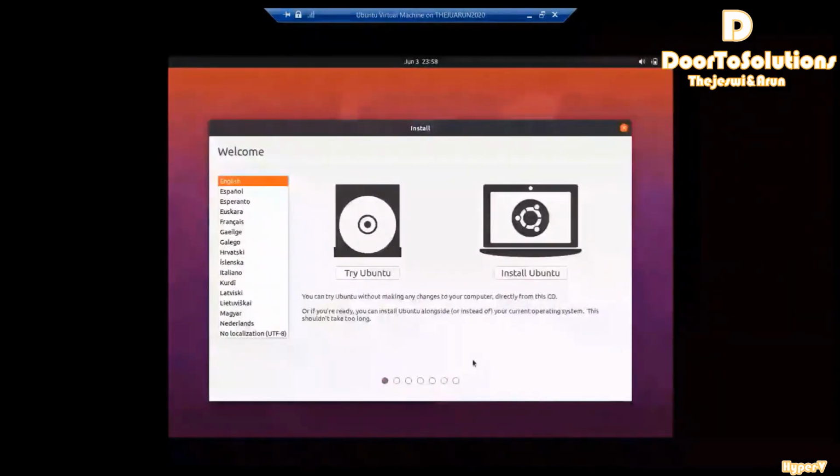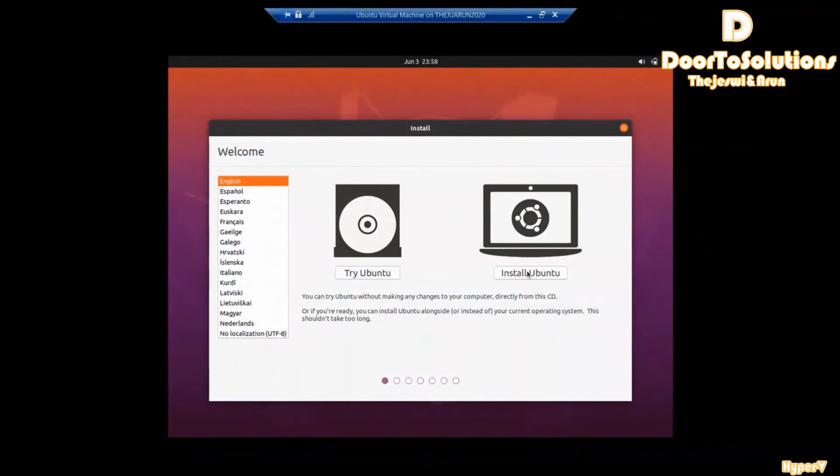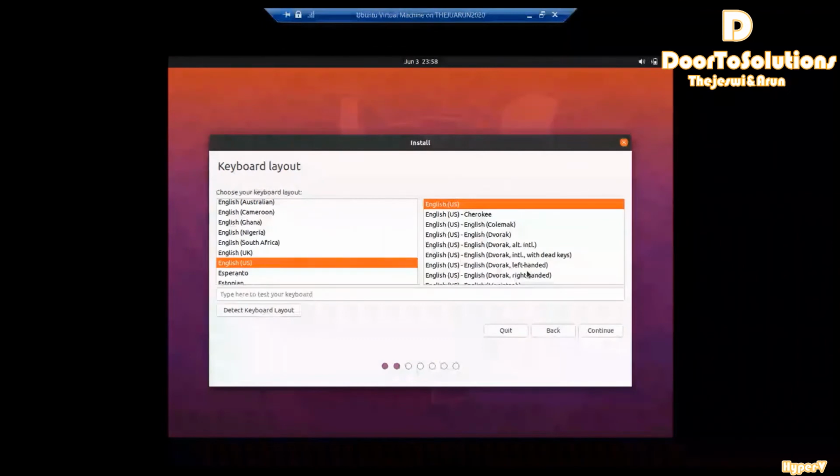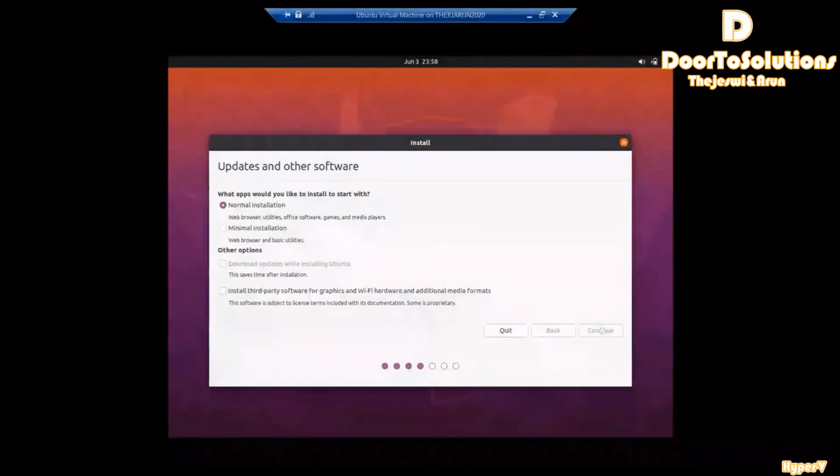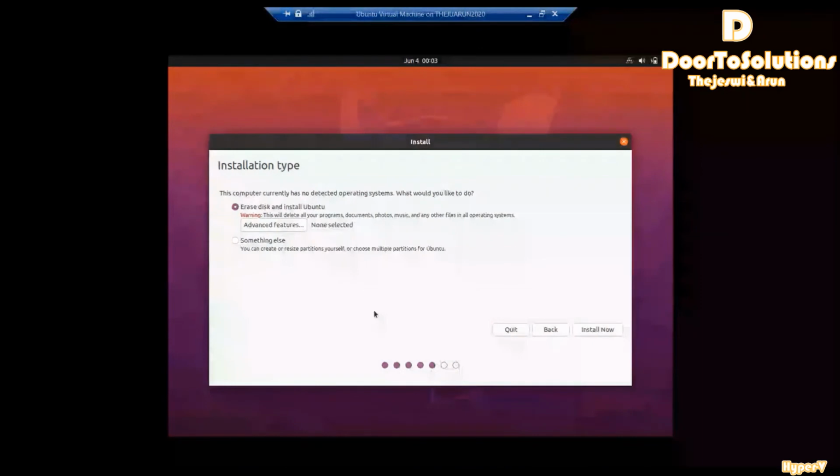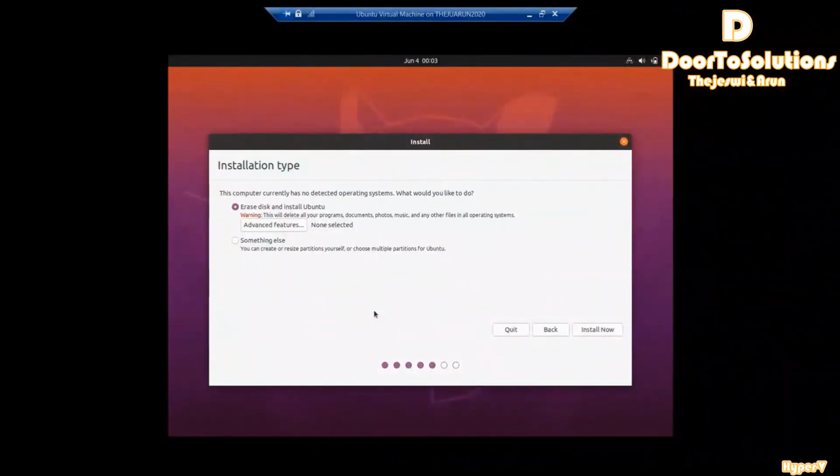Select the preferred language and click on Install Ubuntu. Select the keyboard layout. We are going with the English US option. Now click on Continue. Since we are installing Ubuntu on a fresh virtual machine, we need not take a backup. However, if you are installing it on an existing virtual machine, make sure to take a backup of all the files, if any. Now click on Install Now.